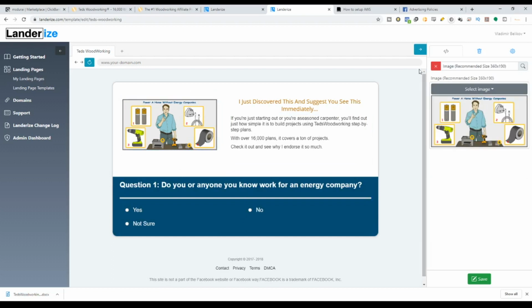When you edit an image with Landerize, it will have a recommended size, which is the size of this image, right? So you can actually put the recommended size, or what I would highly suggest is download the image first, try to put it there and take a look how it looks, and if it looks bad, then you can resize it. Let me show you an example.